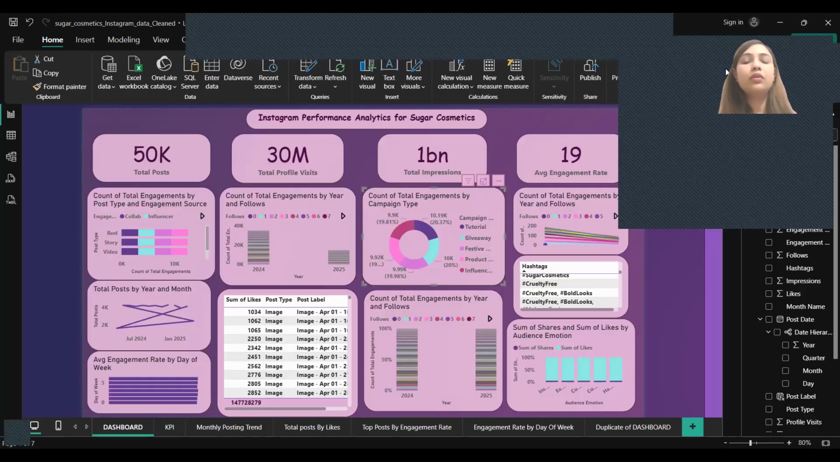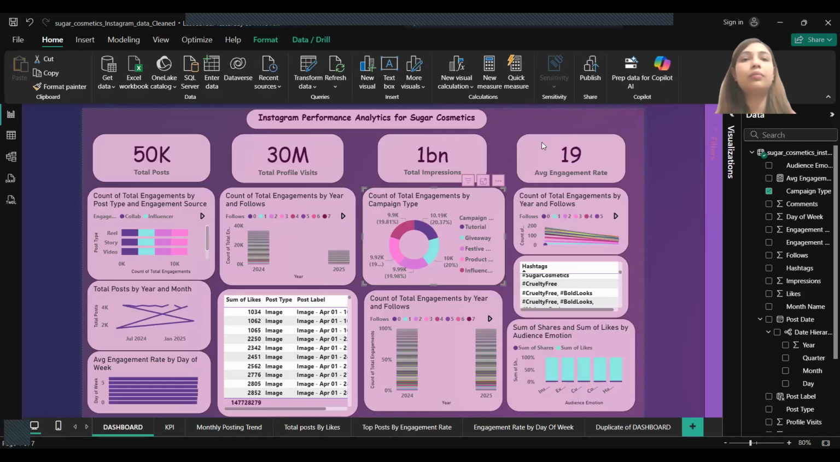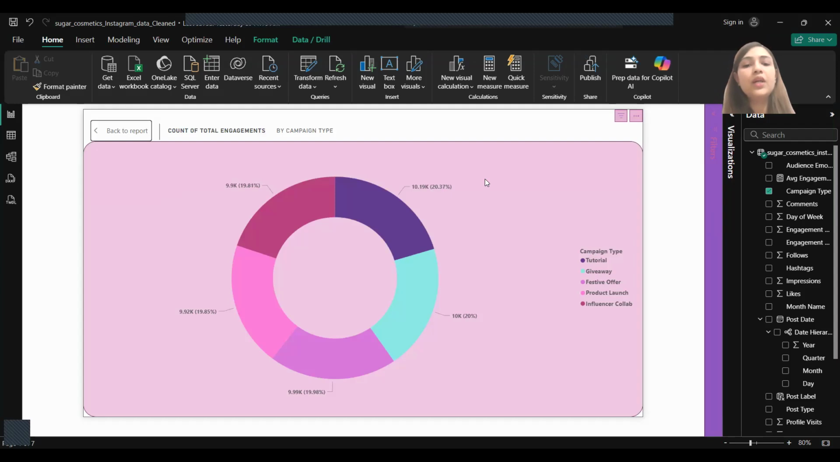Talking about the engagement, we also have the count of total engagement by campaign type. If we dive into it, we see that the carousel posts receive the highest saves, indicating users find them valuable, and the influencer and collab driven posts drive higher engagement than the organic posts only. This suggests that focusing on multi image content and collaboration based videos can significantly boost engagement.